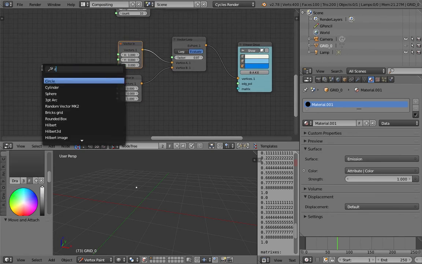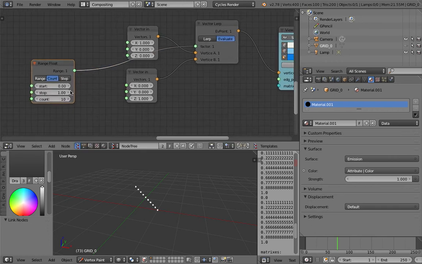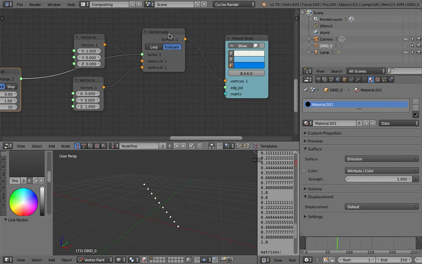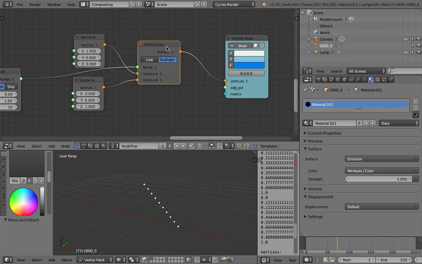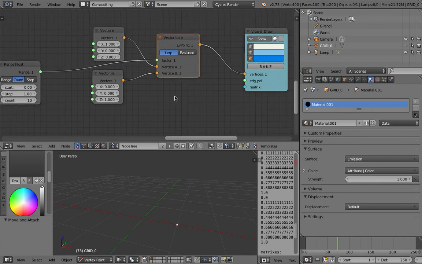If we use a range float, we're gonna get something maybe for the vector between 0 and 1, we have like 10 count. So we have 10 sampling of data in between red and blue. Okay, this is what vector lerp does. Actually, vector evaluate, because it's kind of generating the points.